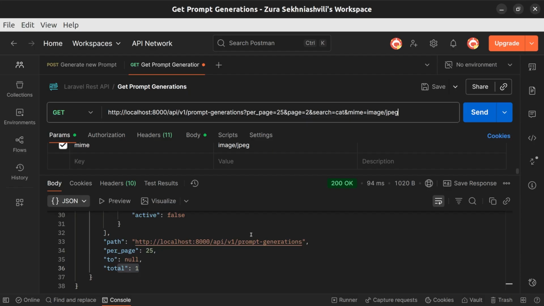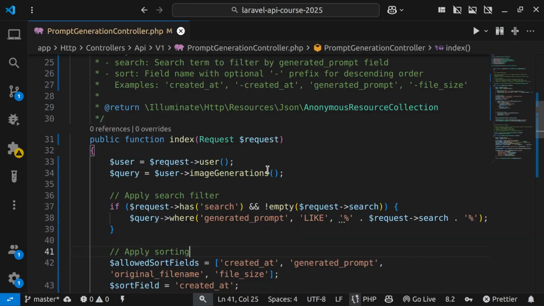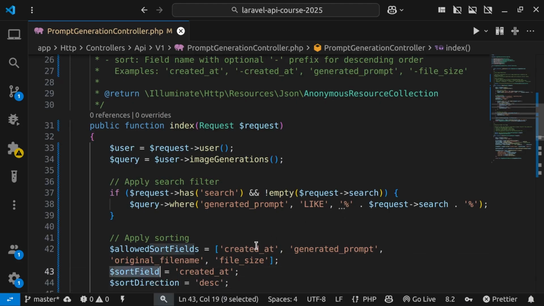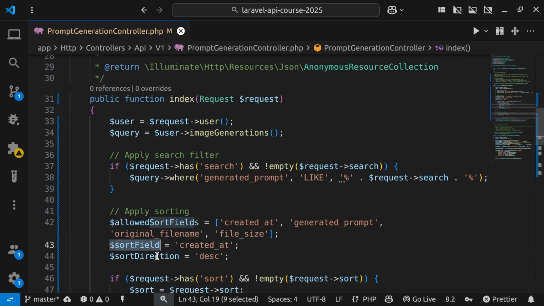Okay, now let's go into our Postman, but before I go into the Postman, let me show you this till the end. So now we have this sorting supported by 4 columns, and the default sort field is created at, and the default direction is descending. So we want records which were recently created at the top of the list.